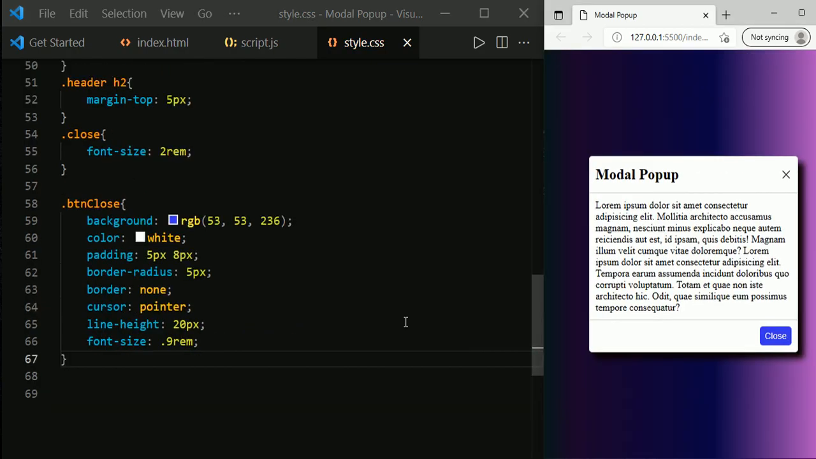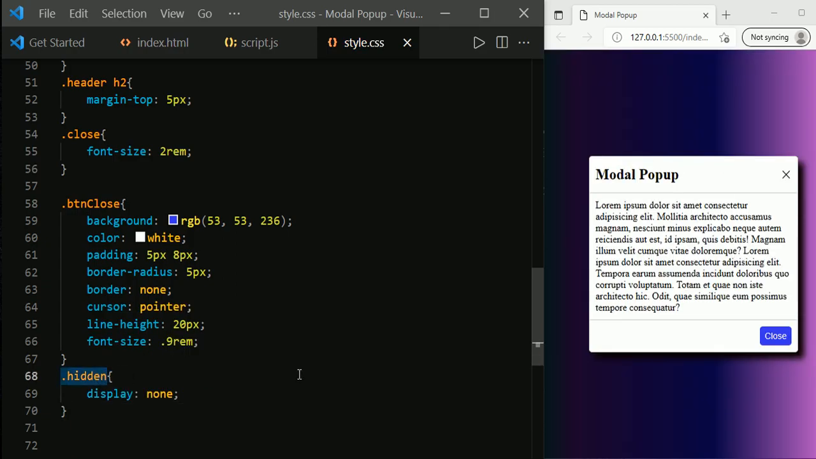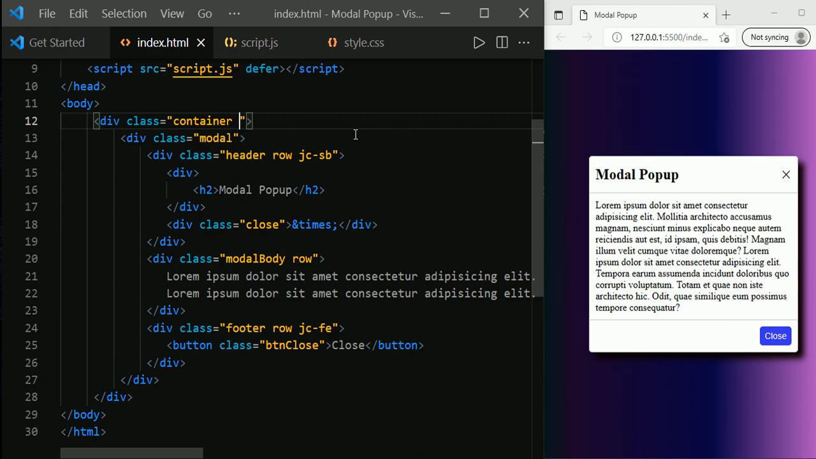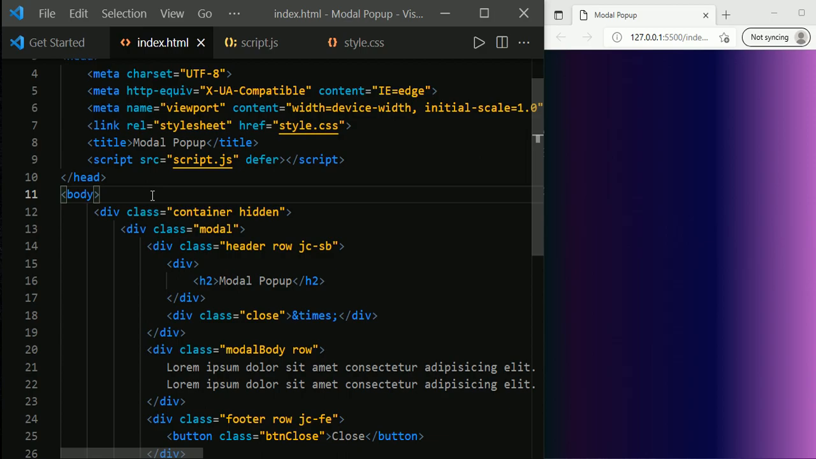And we need to hide this modal pop-up by default, so we have to write a CSS class for that, hidden and display none. And let's go and apply this hidden to the modal pop-up. You can have it for the content itself. Now you can see that it is hidden, so we need to have some trigger point to bring up the modal pop-up. So we need to have a button for that.